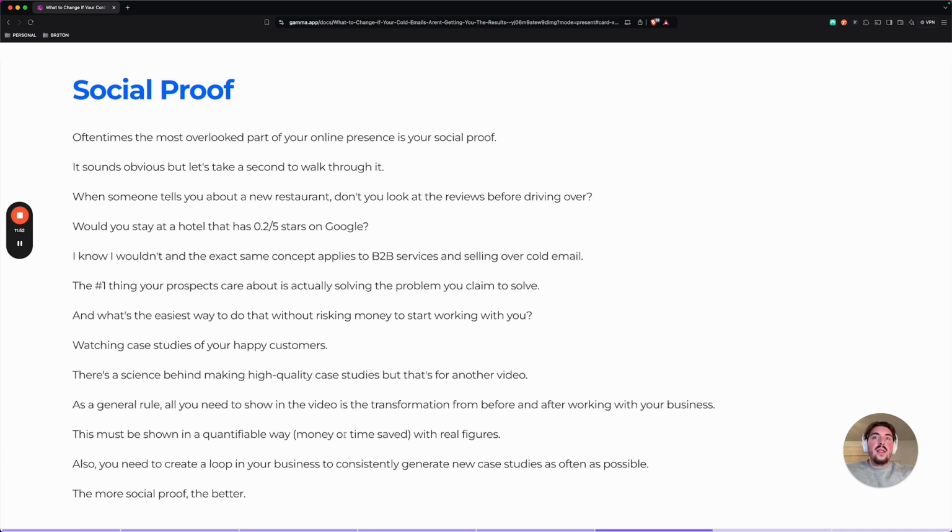Not every offer makes money or saves money, but it might save time. So you just need to figure out when people are looking for your offer, like an automation service, for example. Yes, there's a money saved component, but the time saved component is probably more important. So if there's a task that you spend 2 hours a day doing and somebody's able to automate it for you, that's the pitch, right? Also, you need to create a loop in your business to consistently generate new case studies as often as possible. The more social proof, the better.